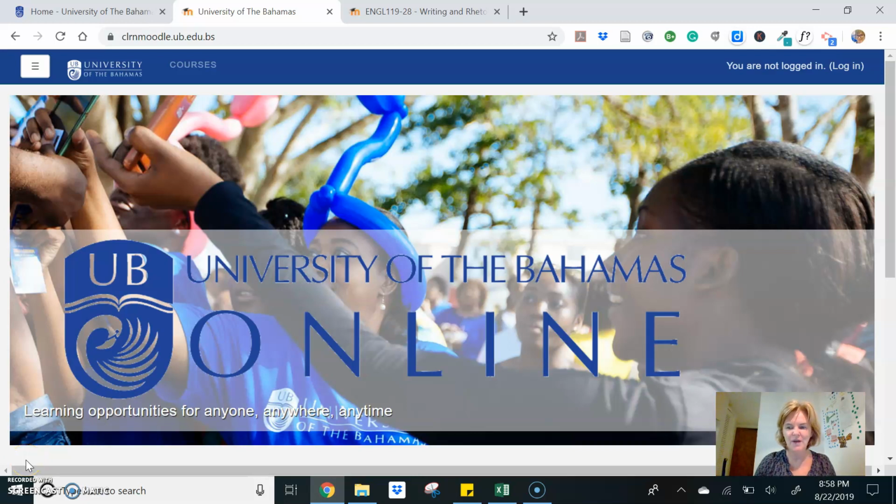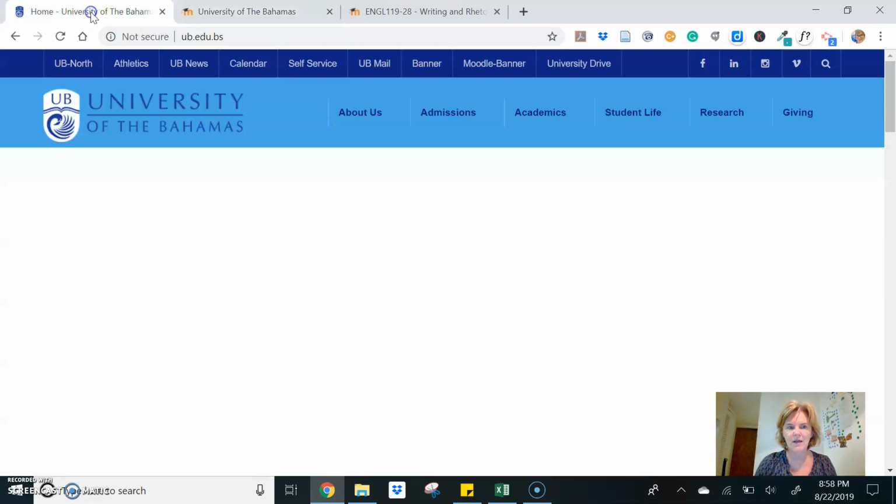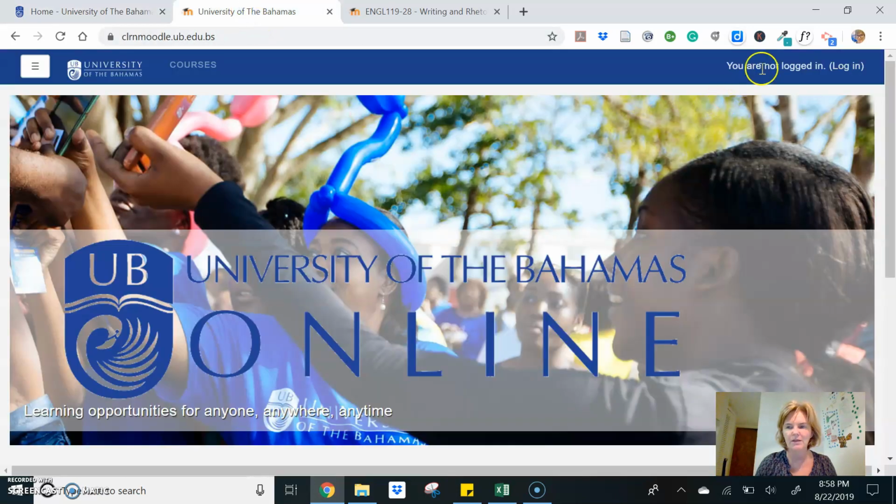Hi, I'm going to show you how to join the Moodle so that we can get working on the site. This is the Moodle site of the University of the Bahamas. You get here by going to the UB homepage and selecting the Moodle banner up here. That will bring you to this Moodle login page.